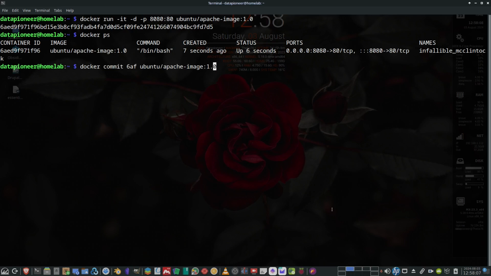There it is. Let's replace the 6AF image here that we ran earlier in that commit with the 6AE container ID, which has been running from our new image. So let's run 6AE, and then let's back up, and after this commit command I'm going to add an instruction, which is the entry point instruction, to tell Docker what to do with Apache.